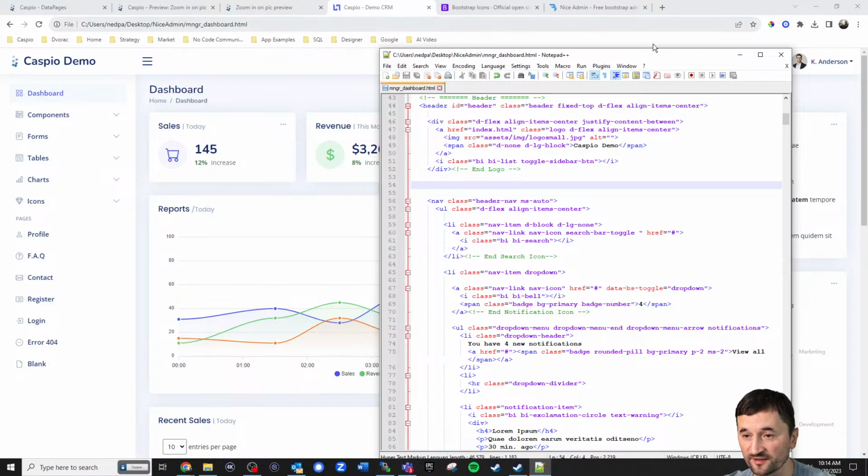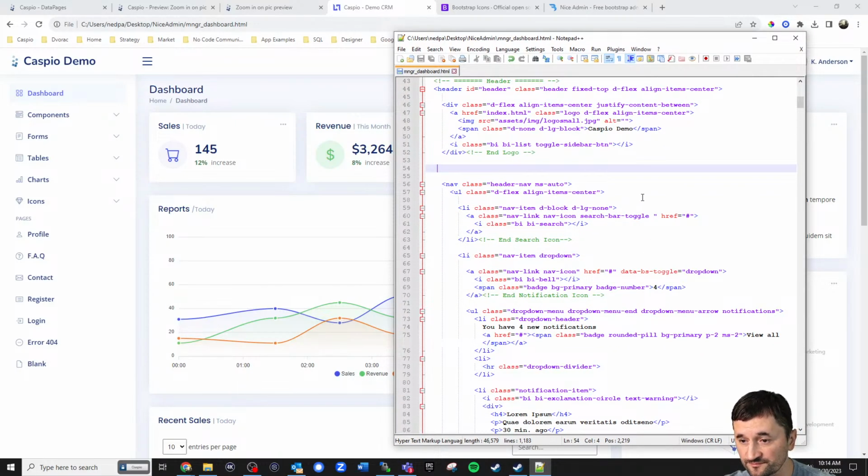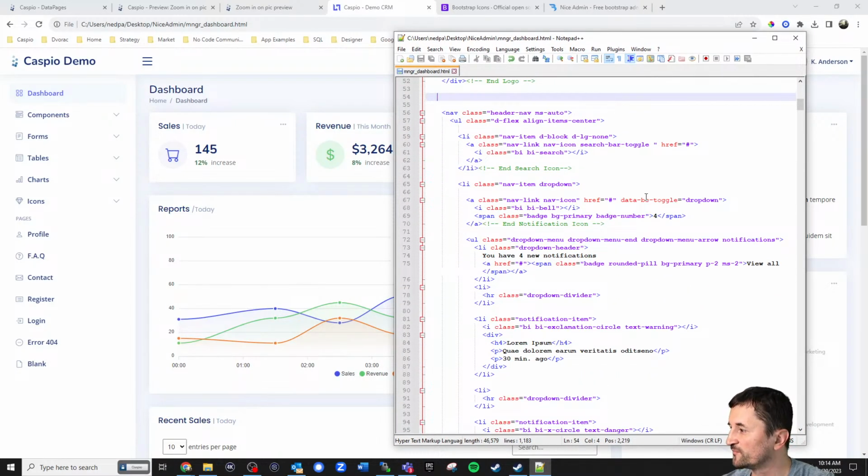Let's come back to my HTML document. By the way, let me know if this is helpful. I thought this would be very helpful so you can see how I go top to bottom to modify the template, and just modify the content in the middle of the web page so that I can make room for my Caspio data pages.